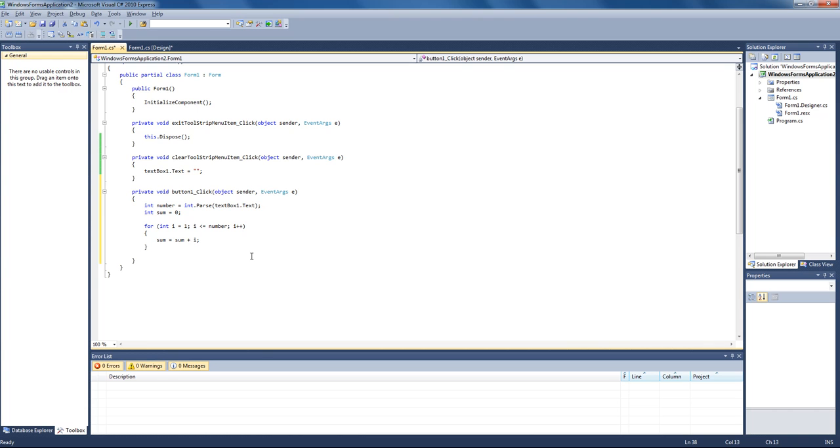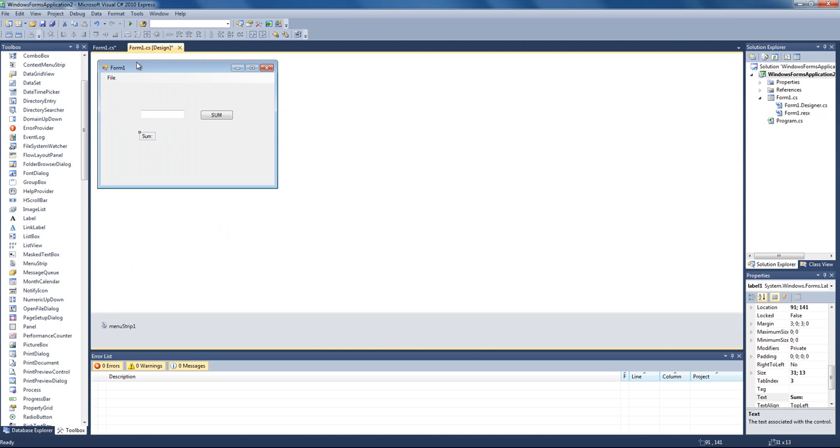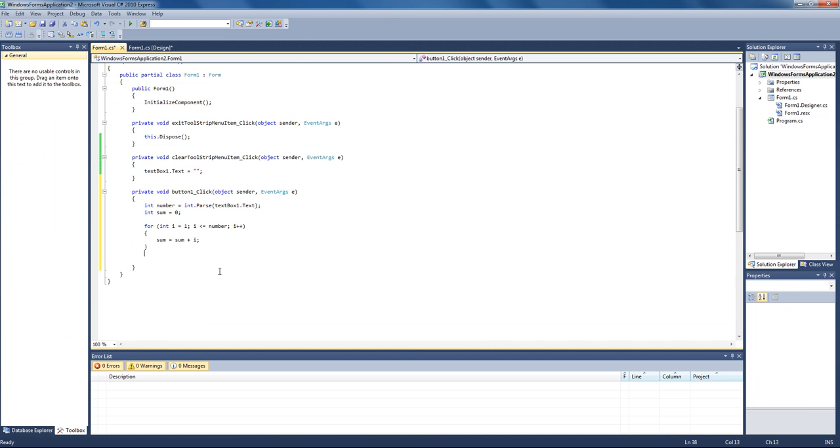And then the last thing we need to do is to write out the sum here, because we want to see the result. So label1 is the name of the label, .Text, and we want the text to be Sum colon and then a space, and then we want to add the sum at the end. So we add this sum variable.